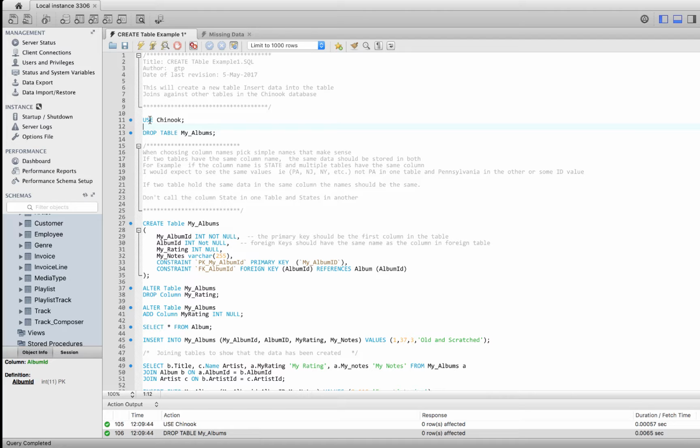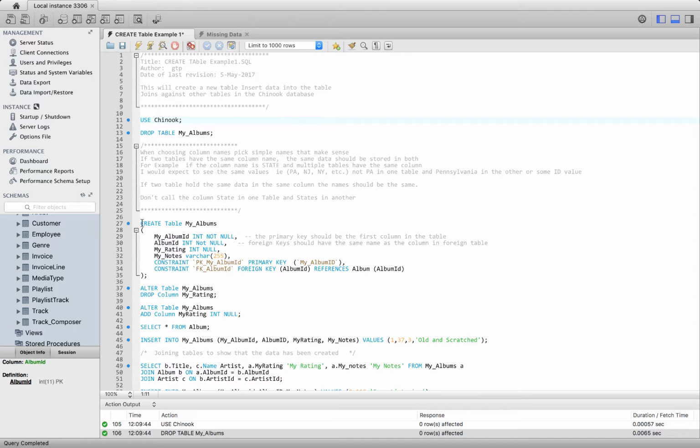valid. For instance, my primary key constraint here is on my album. That tells me that this needs to be unique and also cannot be null. Constraint foreign key on album ID tells me that this is a foreign key into the album table and that the field that it should look for in the album table is album ID. Let's highlight this SQL statement and go ahead and execute it.